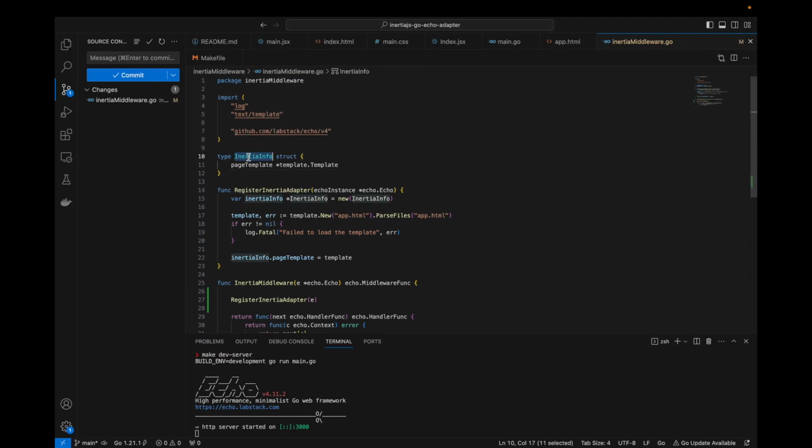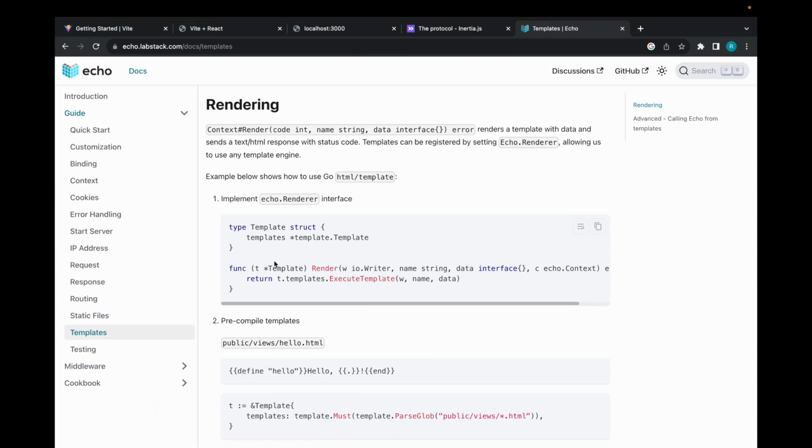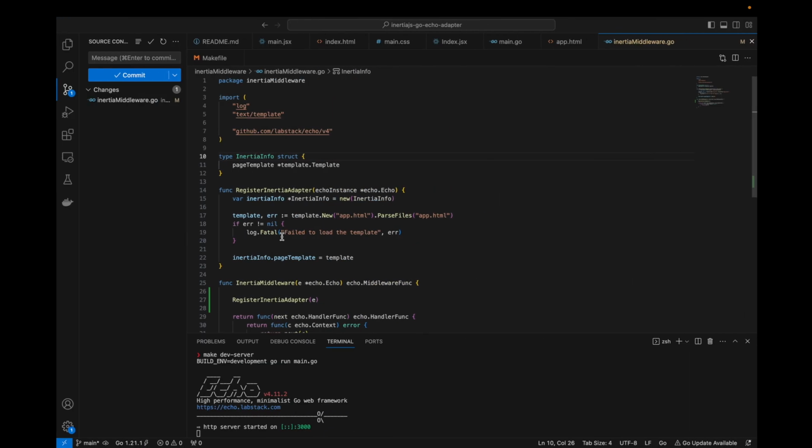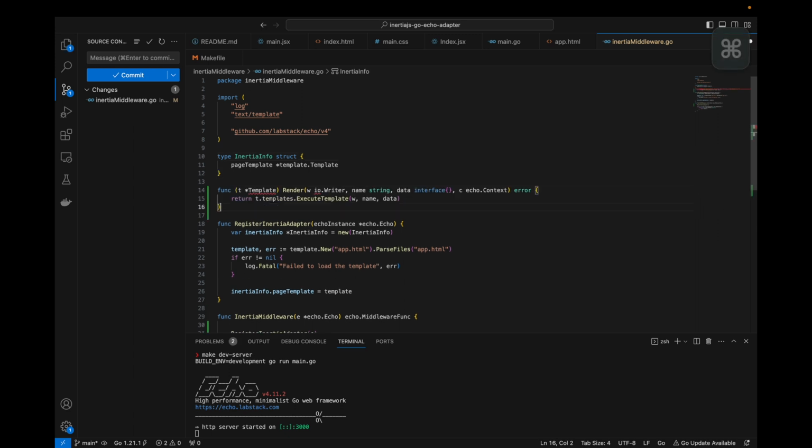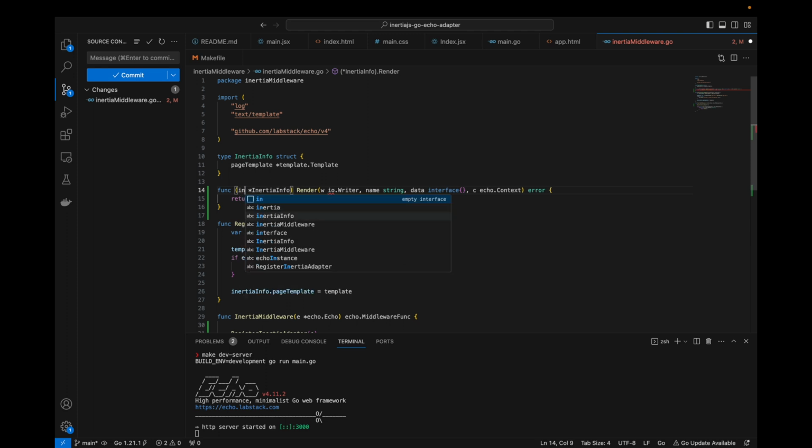So we can see our inertia info object partially implements this interface. It has a pointer to a template type on its struct, but we're missing this render method. So what we're going to do is copy this and add it as a method for the inertia info struct type. So this render method is now going to operate on an inertia info struct.